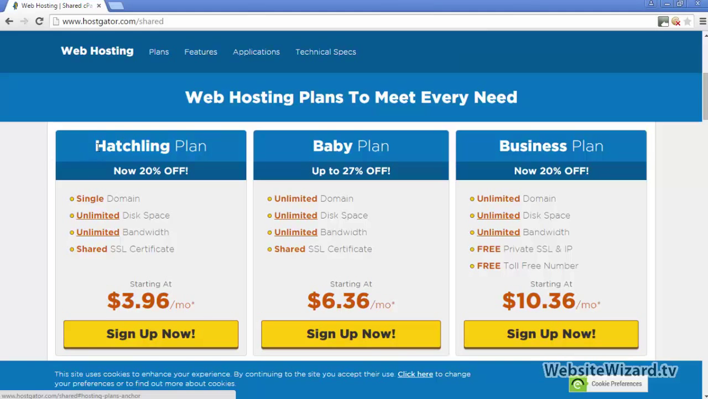The only difference between the hatchling plan and the baby plan is that with the hatchling plan you can only host one website, whereas with the baby plan you can host as many websites as you want under this one account, and you'll only be paying this one fee right here. Whereas with the hatchling plan you can only host one website. So if you wanted any additional websites later on, then you will have no choice but to purchase another hosting package.